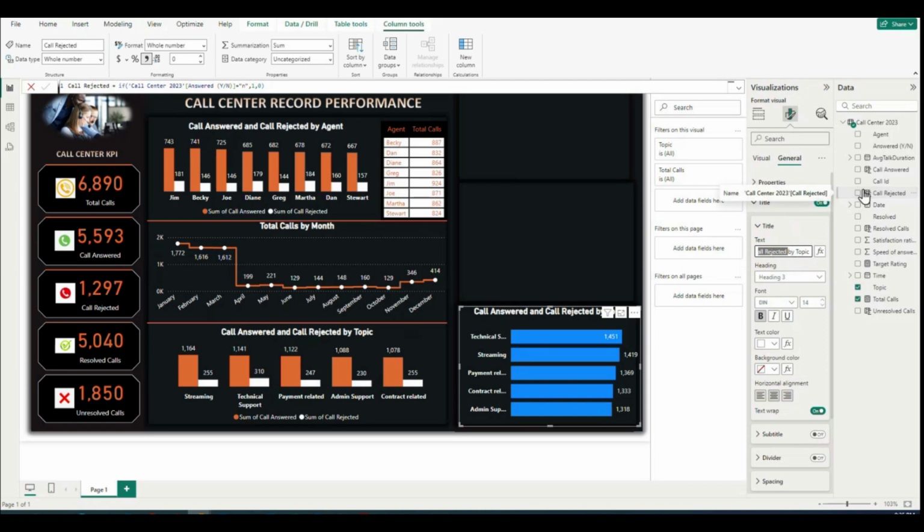So I'll change this to total calls by topic. Yeah, the extra letter shouldn't be there. So this looks good. Calls by topic, sweet, and everything else looks good. So here I'm good, title wise.